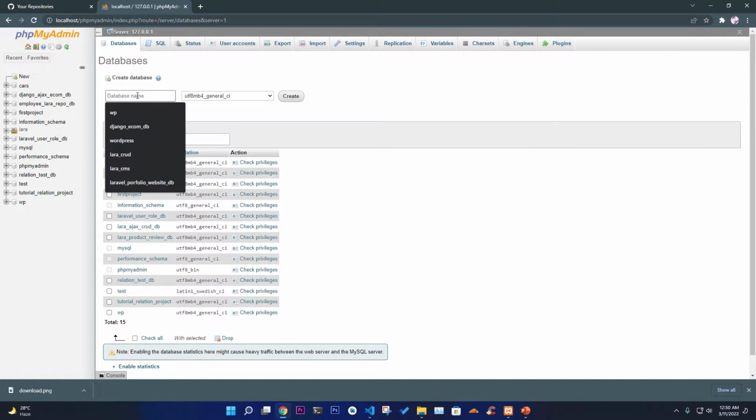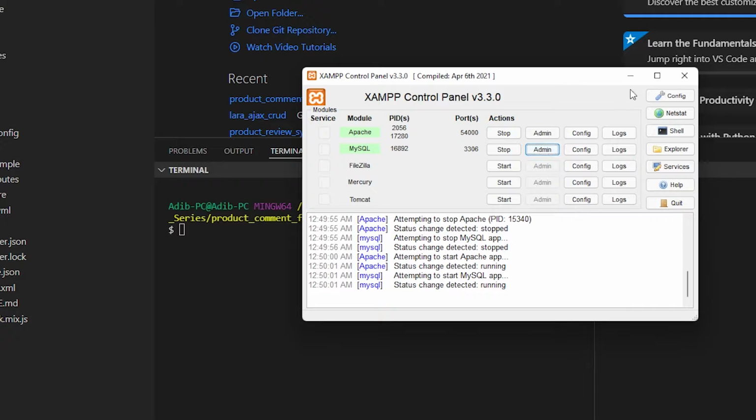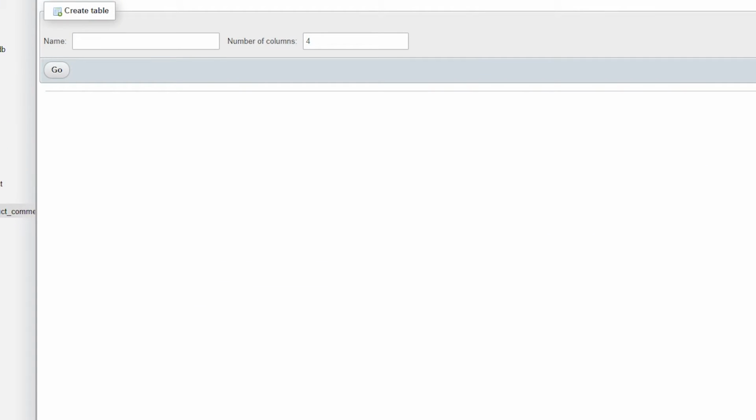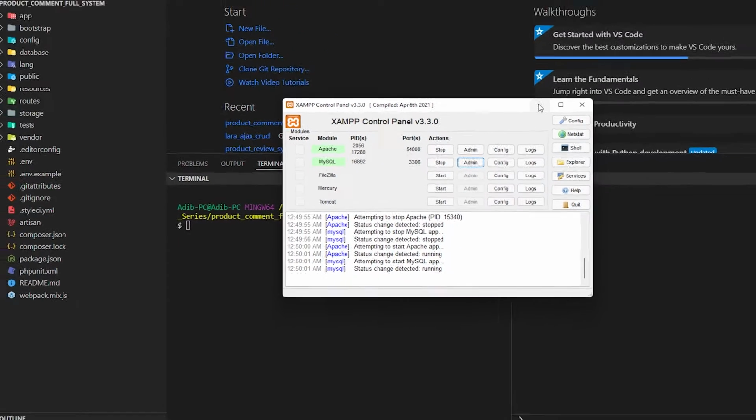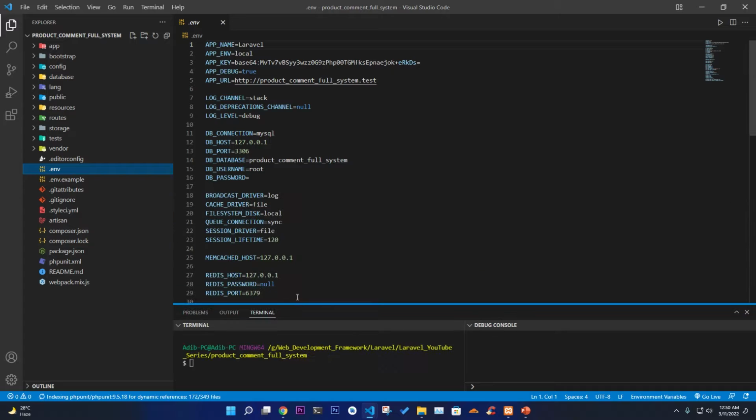So I just name it YouTube Laravel product comment system. This is my database name. Okay, so create the database first. I just click on admin and it will take you to the phpMyAdmin panel. Then you just go to the environment variable file, and here I'm gonna paste this name, YouTube Laravel product comment system. Okay, so our database adding is done.